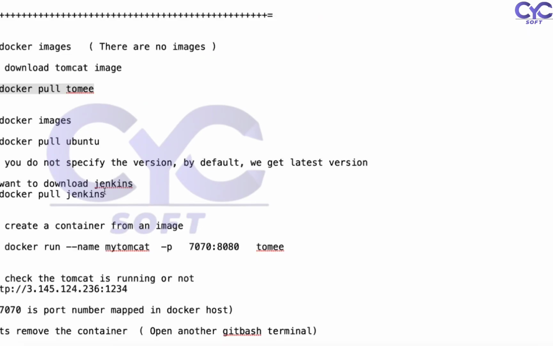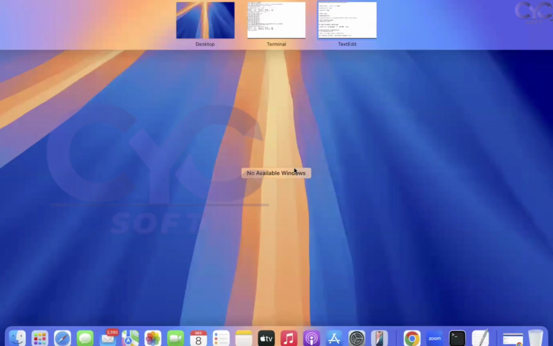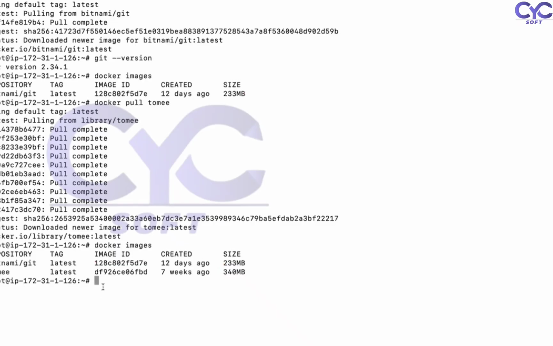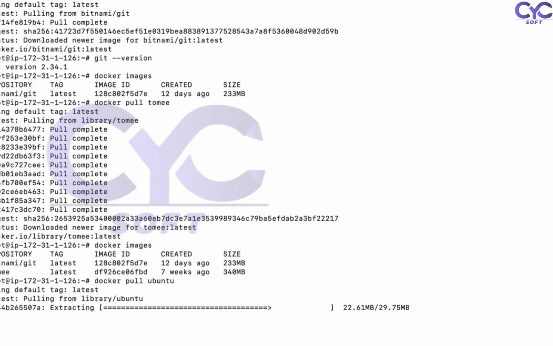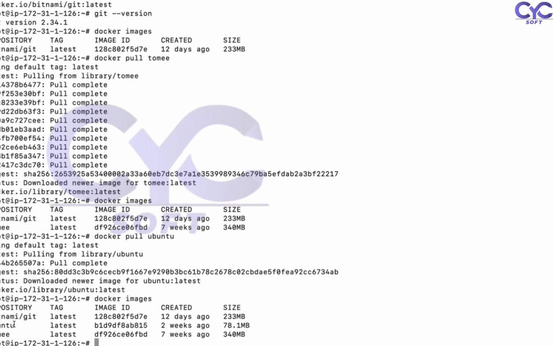Next, I want to download Ubuntu. Previously, I told you an example with a hypervisor: an Ubuntu file took nearly 2 hours, but now we do it within a fraction of a second. I run docker pull ubuntu, paste it and press enter. Then docker images. See here, I currently have 3 images. The Ubuntu image is successfully downloaded, the latest version, 78.1 MB. This is how we can download images.